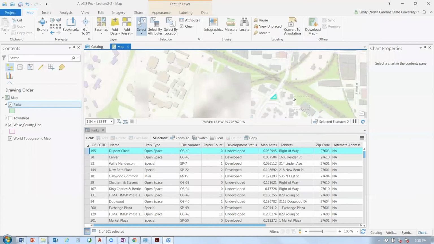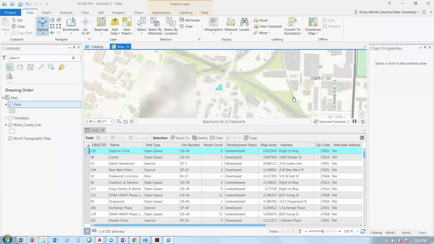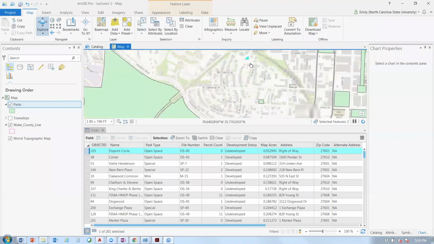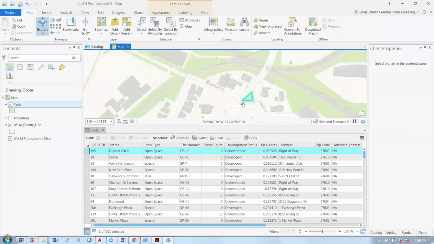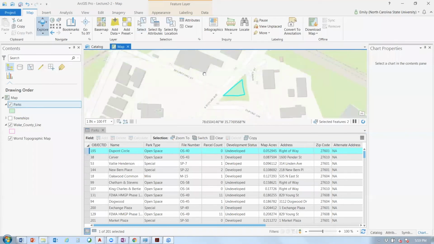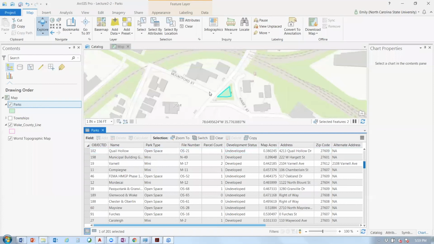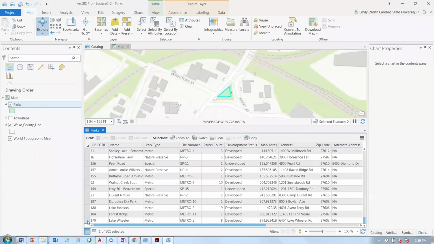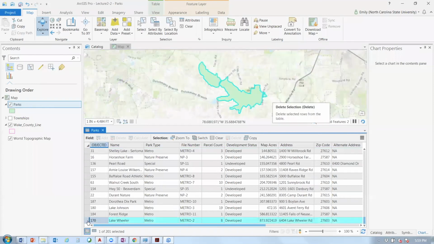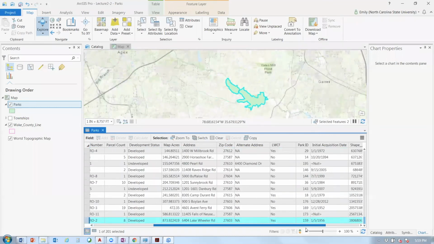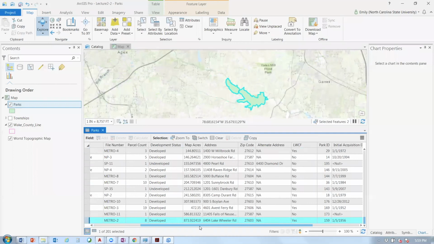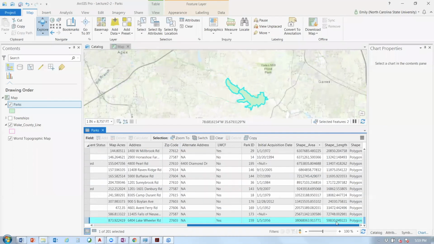So DuPont Circle, just explore. Looks like it is near my office actually, which is here in the Boylan Heights neighborhood. And then let's see who is the largest, Lake Wheeler. Let's go to that. Whoa, there's Lake Wheeler. You can see the acreage, 873 acres. It was established in 1956.